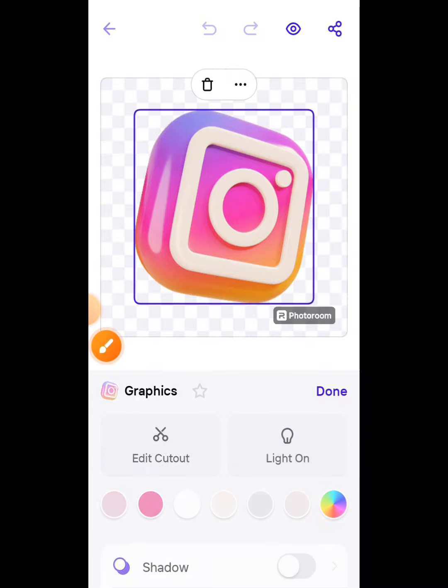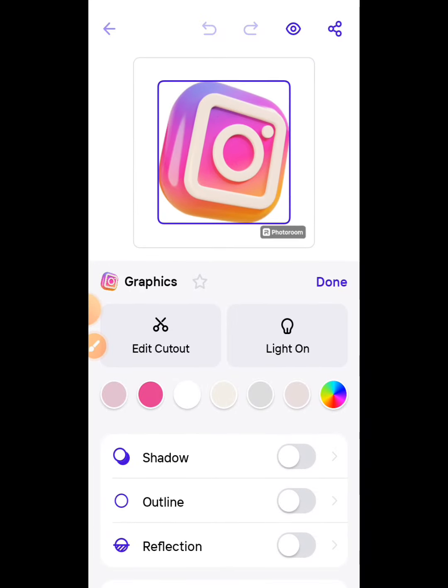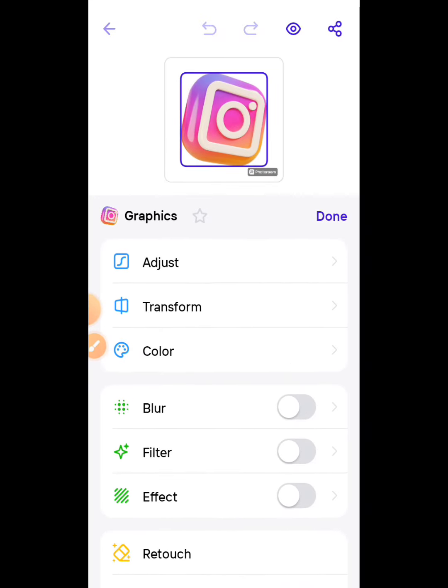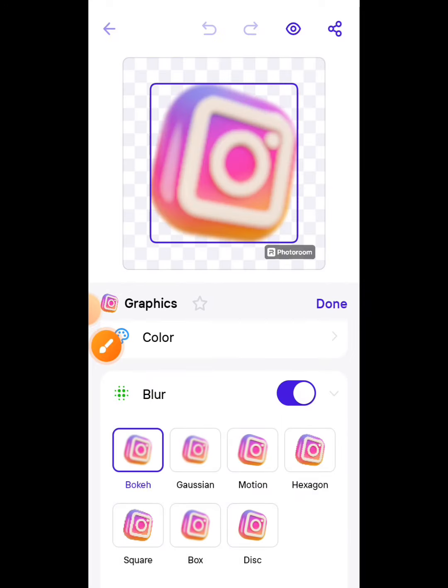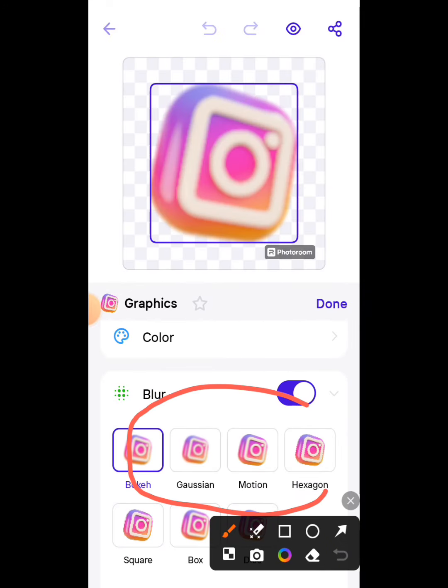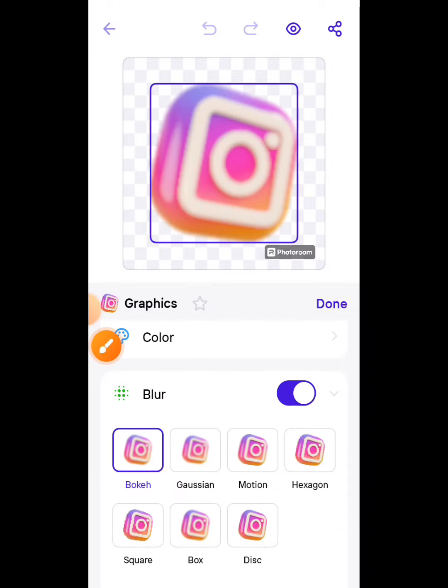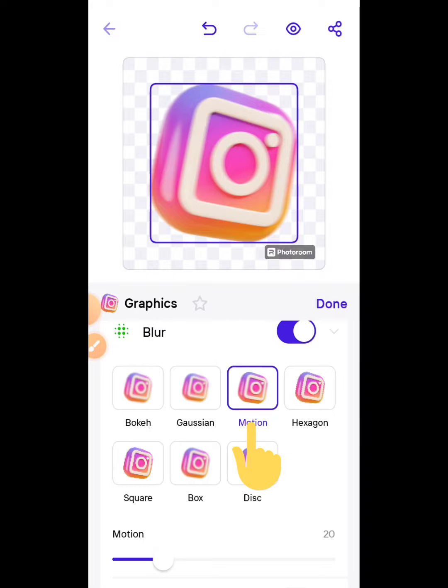Click on graphics. Now that you've clicked on graphics, scroll up a bit and then locate blur. Here it is. So once you click on blur, it will turn it on. Then you can have a series of options here and below it, but in this video we are selecting motion blur, so there are other options for you to select too.